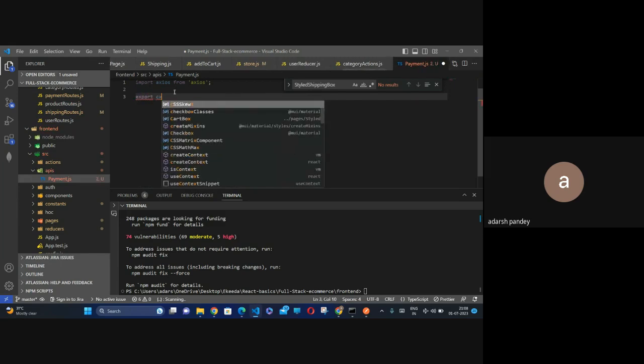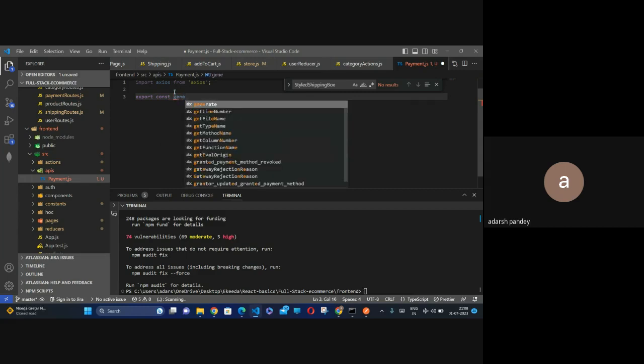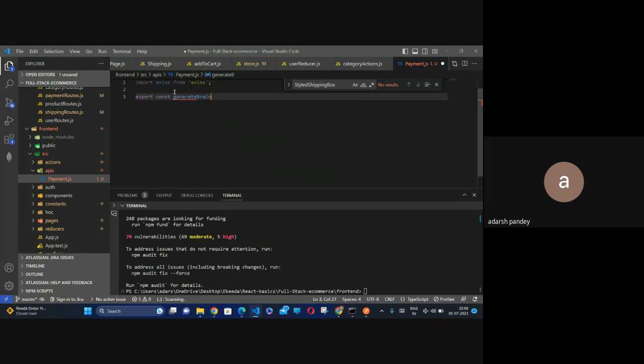Whenever you can make multiple functions, we can write multiple definitions here. So that's why we are going to use a const. Otherwise, we are going to use default if we have only a single function inside a single JavaScript file. So export const generate client token. I'm going to write generate Braintree client token.